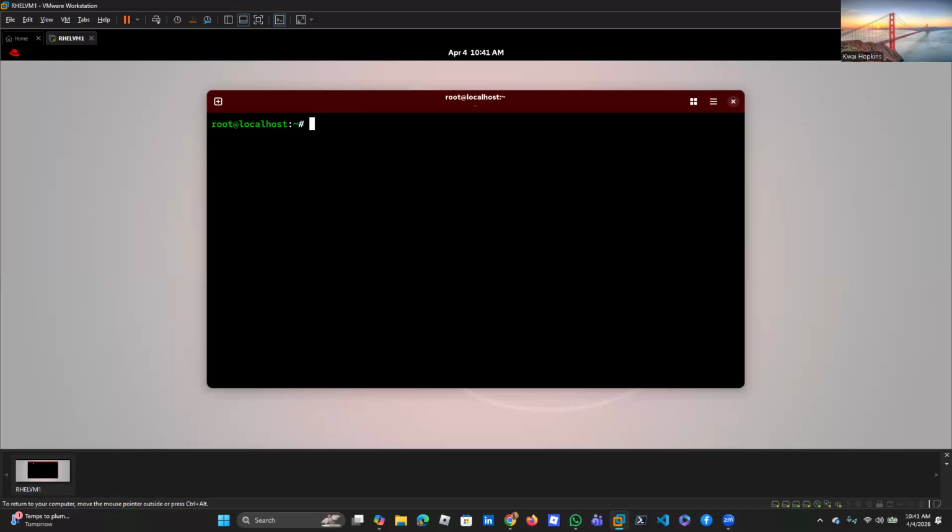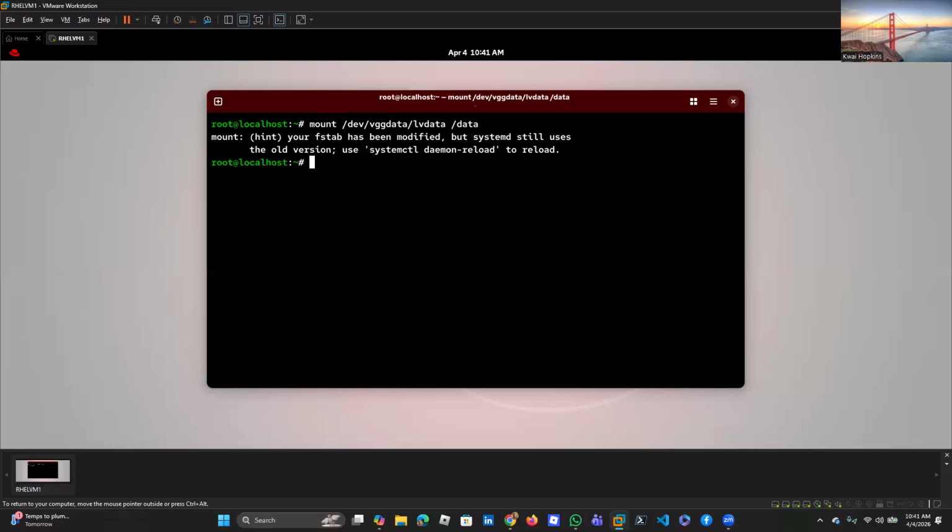So we're going to do mount /dev/VGG_data/LV_data. Remember, this has to become muscle memory for you. And then we're going to mount it to /data. It says fstab has been modified, but the system still uses the old version. Okay, don't worry about that.